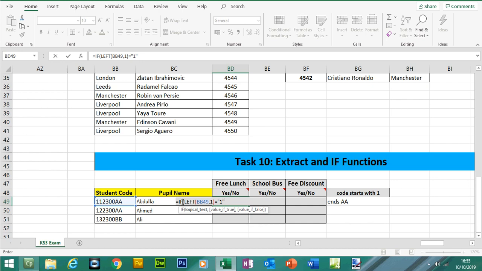Okay, and I just realized because we've got two conditions, I'm going to put AND before the LEFT actually. I forgot to do the AND, so let's put an AND. So that's our first logical test, so this has to be true.